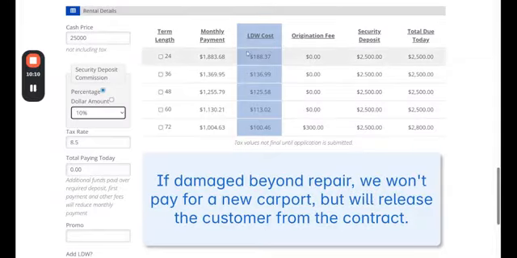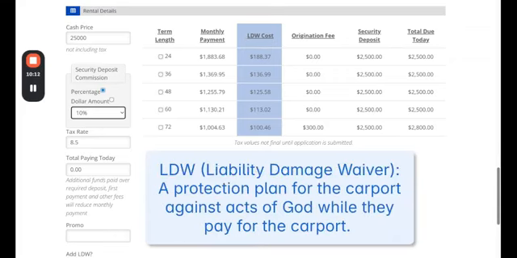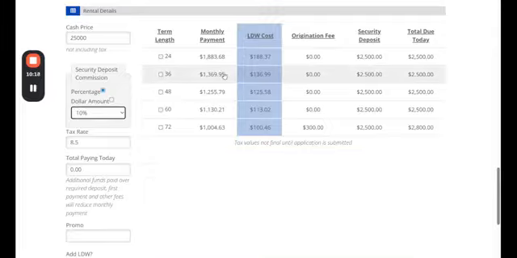So that's how the LDW would work. Again, liability damage waiver, just a protection plan that the customer can pay for. It's about 10% of their monthly payment, and it is on top of their monthly payments. Origination fee, this only applies to the 72-month terms, just $300 there. And then the security deposit, this is the 10% commission that would go to you, the dealer.